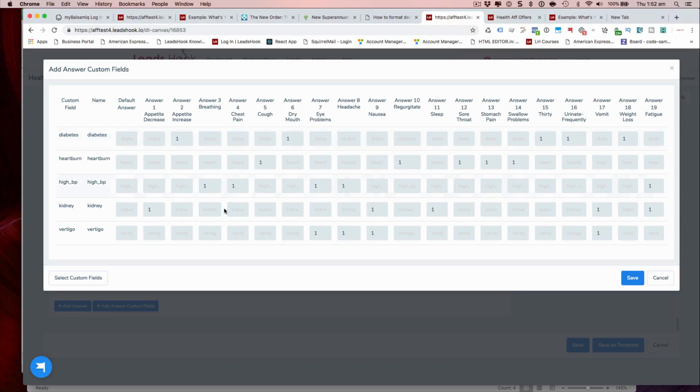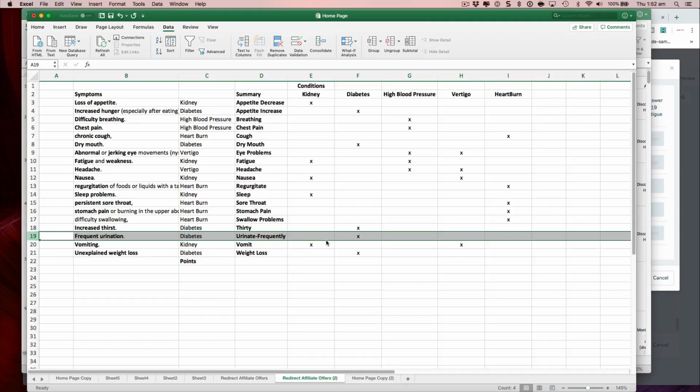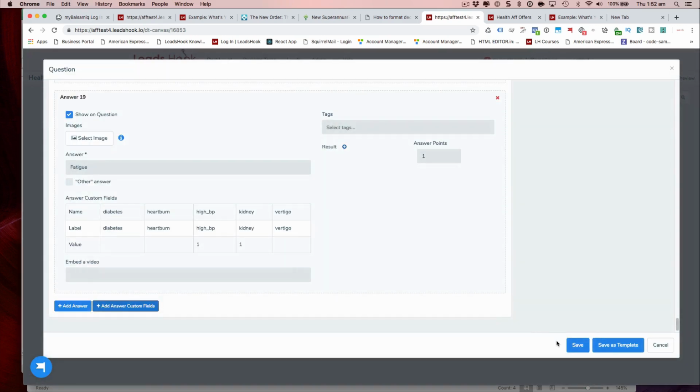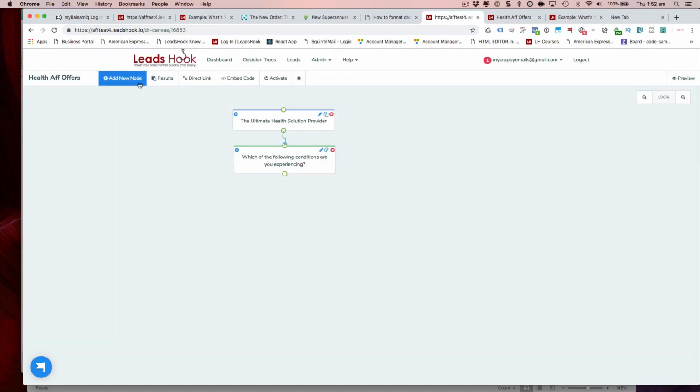Okay, so I've gone and filled out all the fields for all 19 questions. I had forgotten the fatigue one, so I just added it in, and there you go. There's our points, and they match up to that table there. Right, I'm going to go ahead and save this. Now let's test it out.